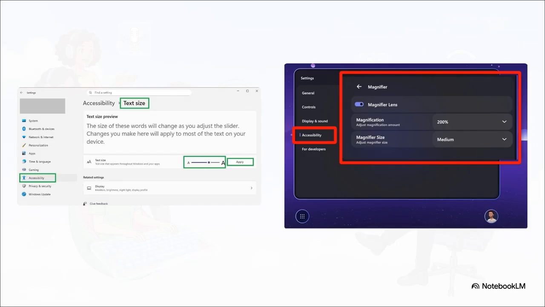To combat that visual fatigue, you've got the text size slider and the magnifier tool. By just going to Settings, Accessibility, and Text Size, you can grab a slider to enlarge text system-wide. I'm talking across menus, dialog boxes, your apps, everything. No more squinting. And right next to that is the magnifier, which acts like a digital magnifying glass, letting you zoom way in on specific parts of your screen. It is an absolute lifesaver for tiny text.